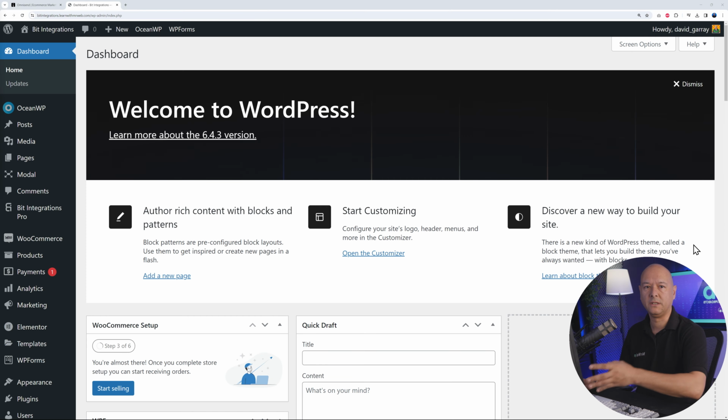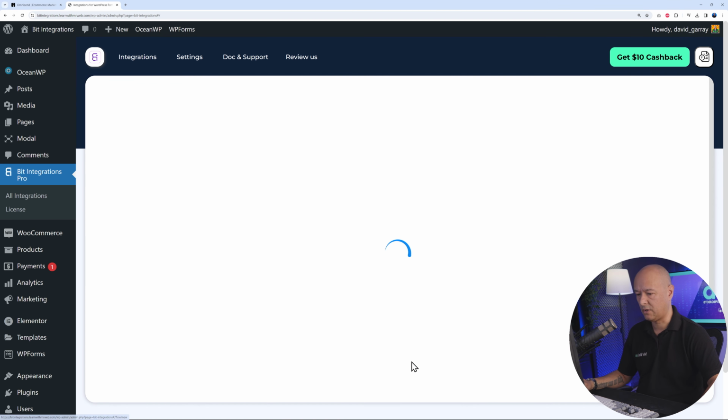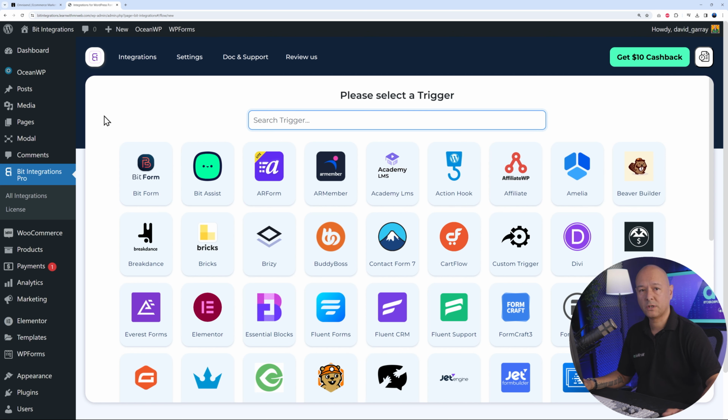Okay guys, so once you're logged into your WordPress dashboard, we can now go to Bit Integrations Pro and we can create our first one together. So I'll click on this button here, and the first step is to create our trigger. So basically the initial action. If something happens, this is what we need to define initially, okay?